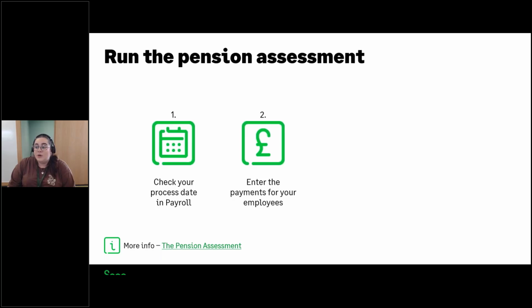And step two, of course, you do want to enter the payments for your employees as well. These first two steps are important in making sure that Payroll uses the correct payments and correct dates in the assessment. They can make a big difference to how they're assessed and, for example, if the worker type changes. So ultimately we'll make sure that they've got the correct worker category for your employees.